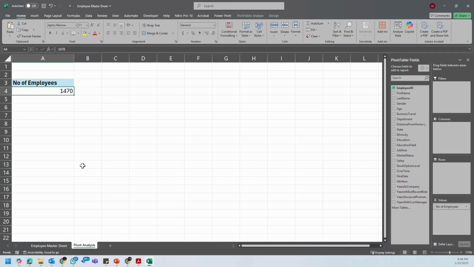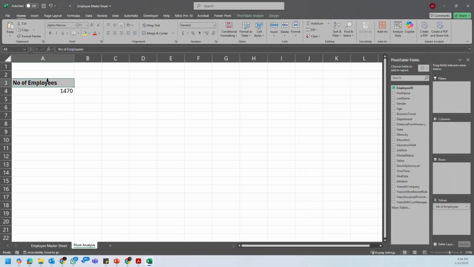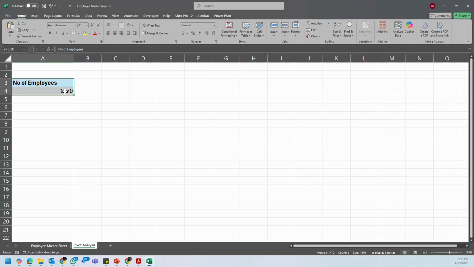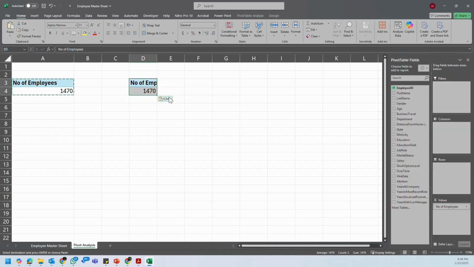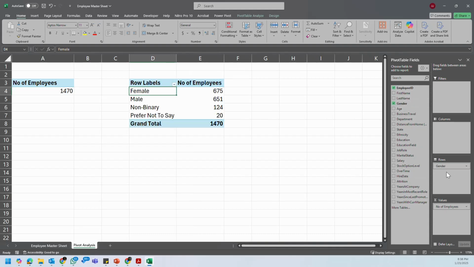Okay, what's next on our list? Gender wise info. That means how many male, how many female. I'll copy this pivot table, Control C. Now I'll go here, number of employees, right? I'll go to gender and put it in the rows. So we have female, male, non-binary, prefer not to say.